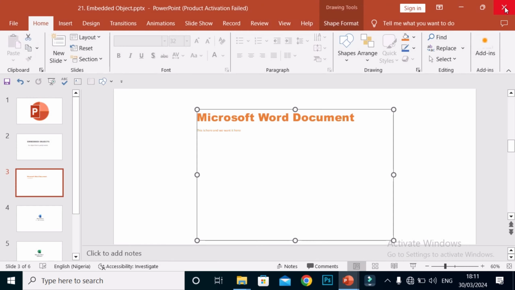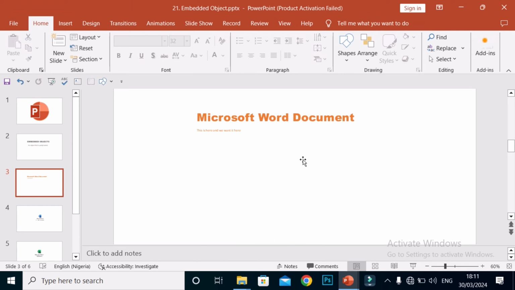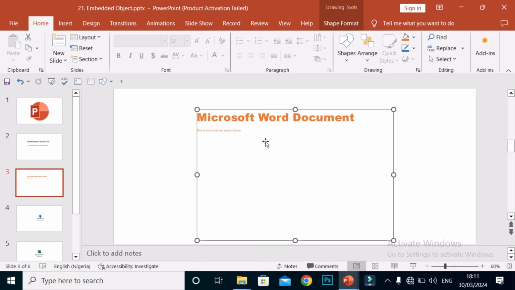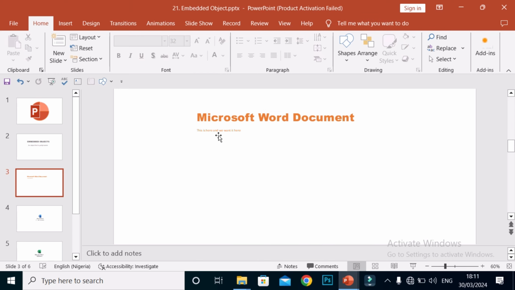So if you take this back now, you see that everything I typed in Microsoft Word now appeared here. This is here and we want it here. You can see now. So how do we put this? How do we go about it?